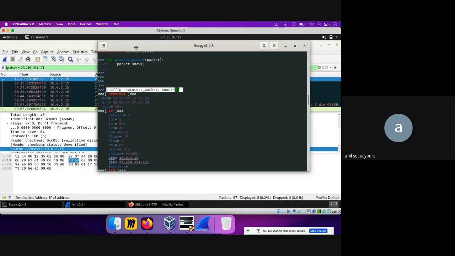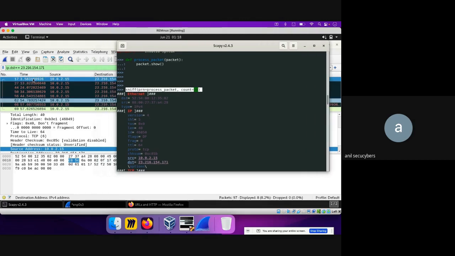At the same time, I started Wireshark, which does packet sniffing in its own manner. Both tools, the Python code as well as Wireshark, will most probably capture the same packets because they were running at the same time. To verify that this code is working, we checked one of the actual packets that has destination 23.216, and we are seeing the same packet over here.